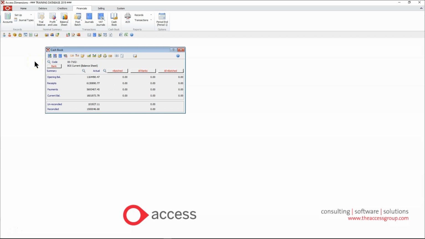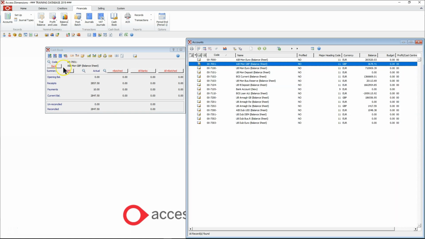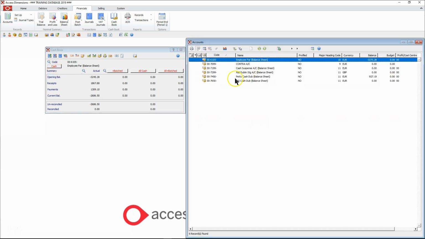screen within Dimensions. And I can actually go and look at any nominal account in the system which has been defined as either a bank account or a cash account. If I choose that option, I see the cash accounts.